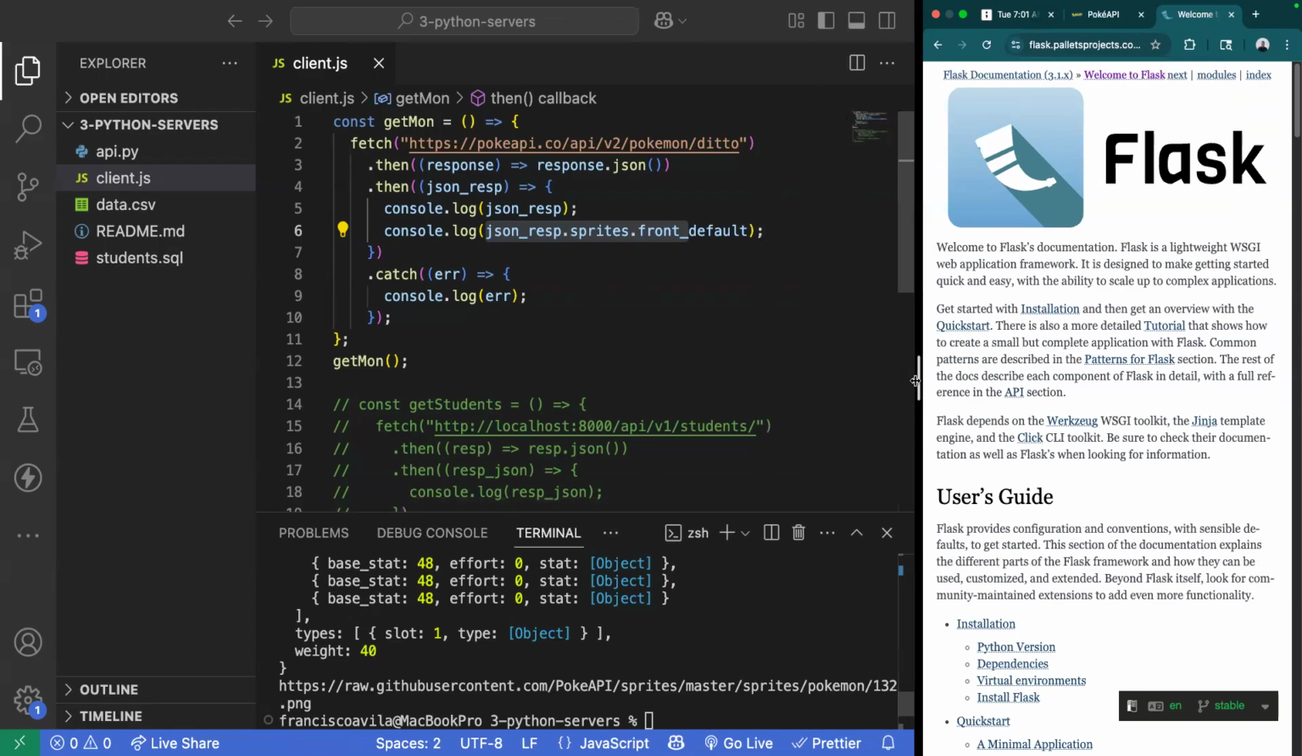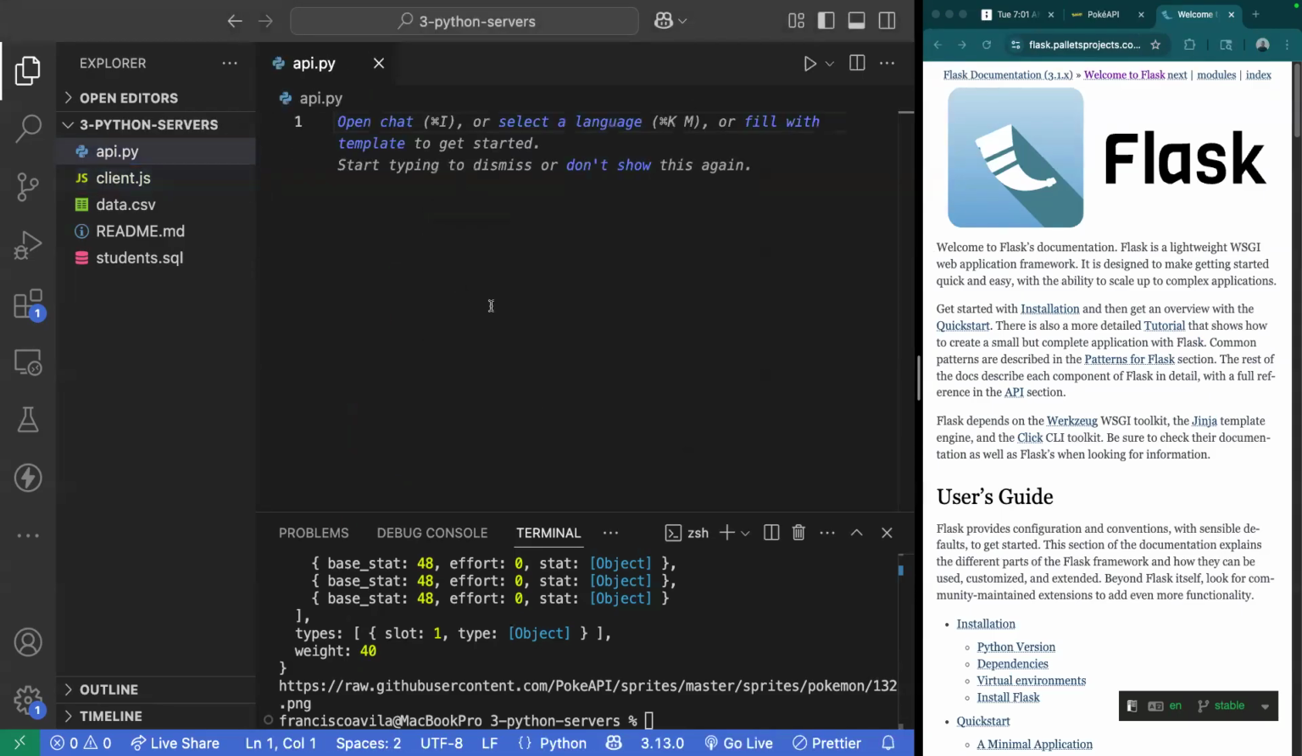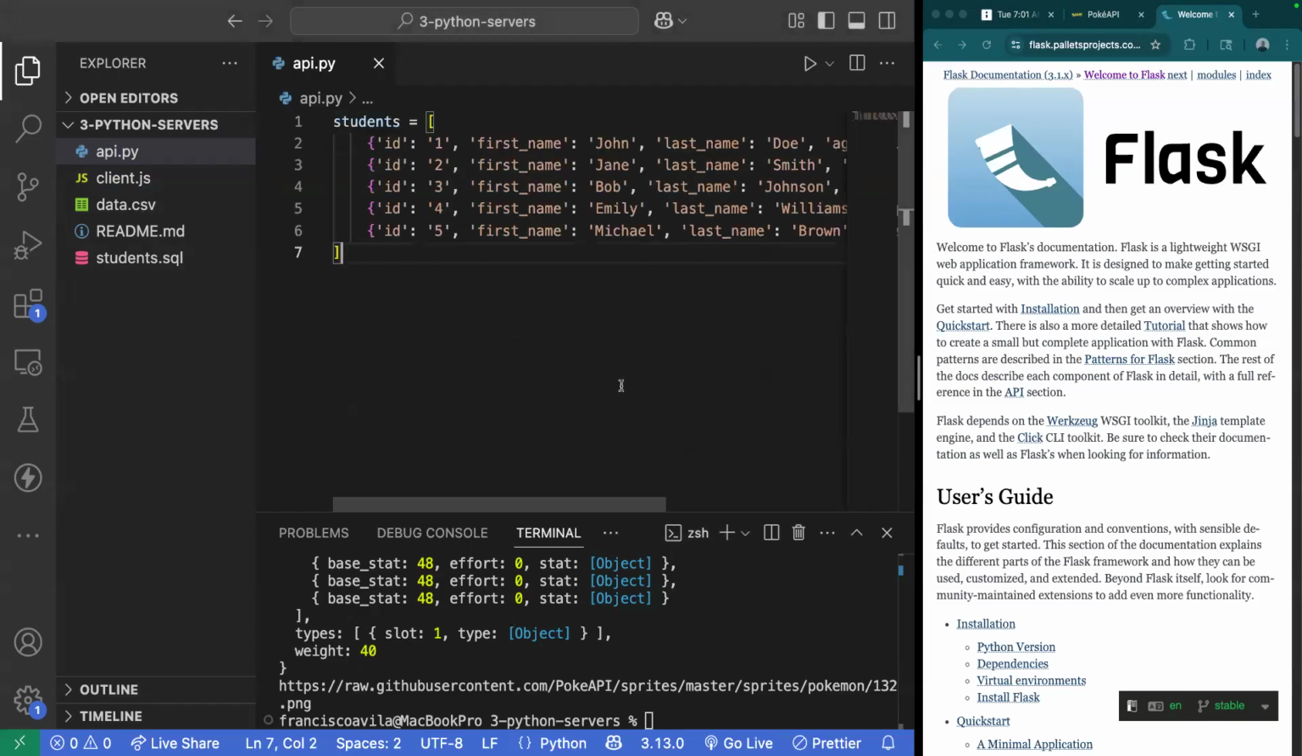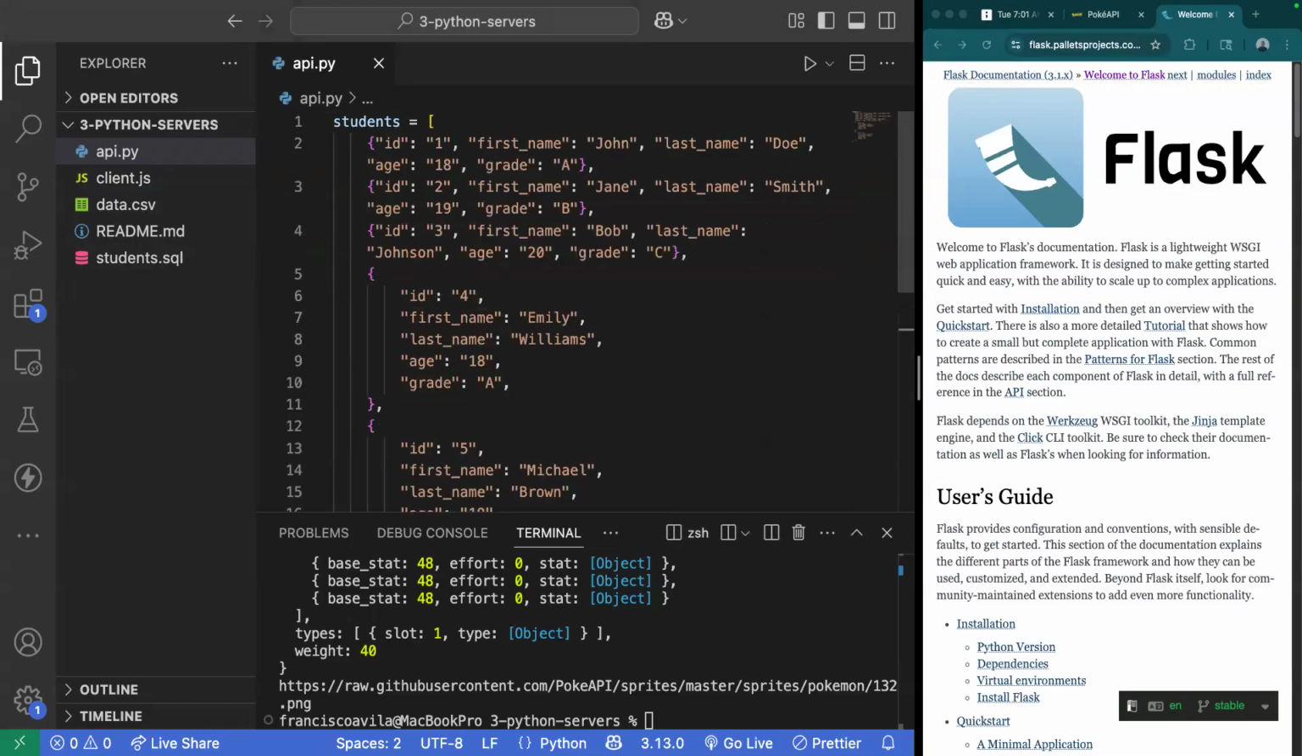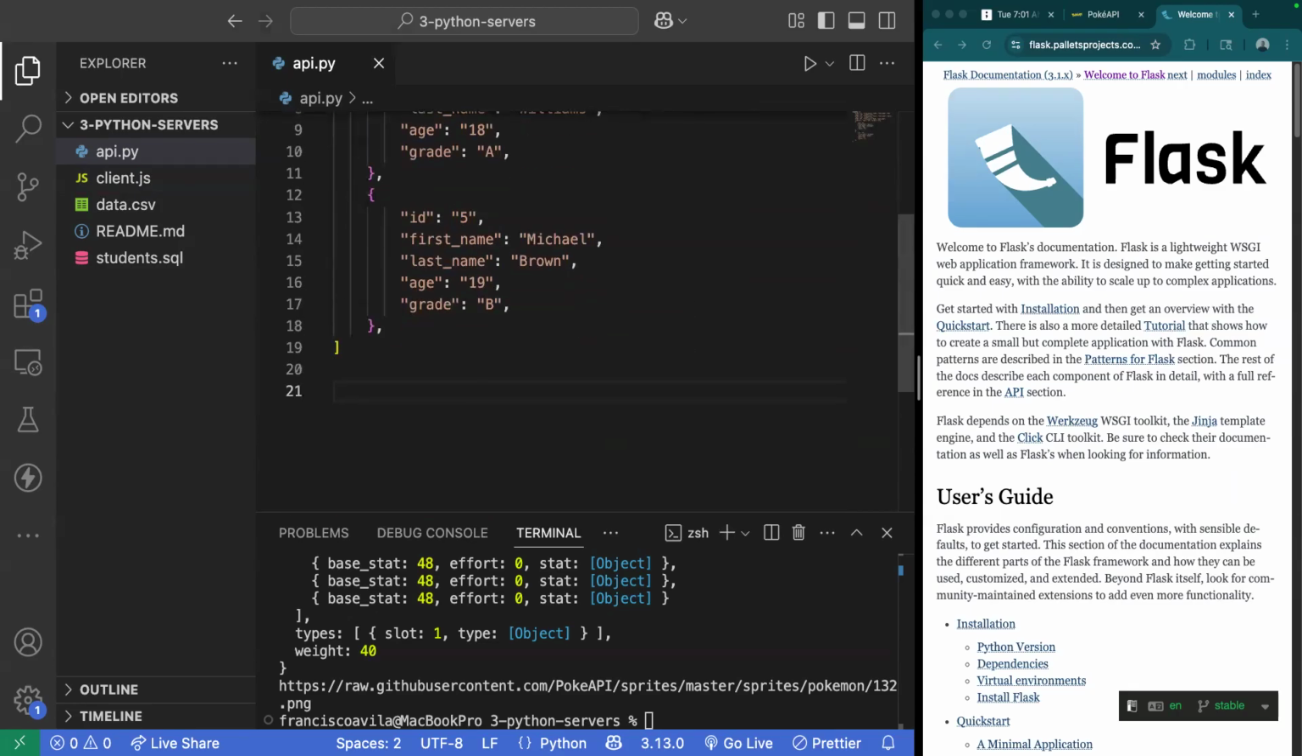So, with that said, we've already taken a look at our client JavaScript file. Let's take a look at our API. Now, in this API, I want to go ahead and build a function that is going to return a list of dictionaries. All right, and let's make this a little bit simple here. The list of dictionaries that I want to return is my list of students. All right, so here's my list of students. I want to build a function that doesn't take anything as a parameter, just returns this list of students. How can I do that?